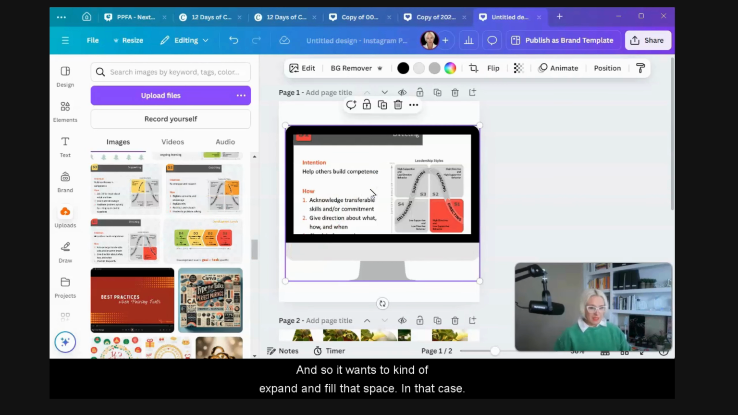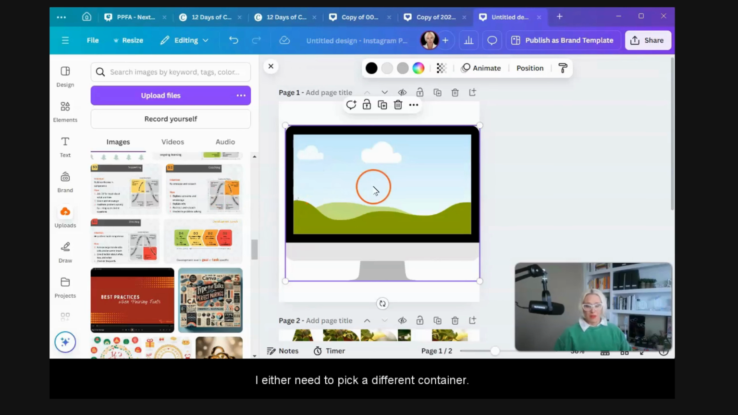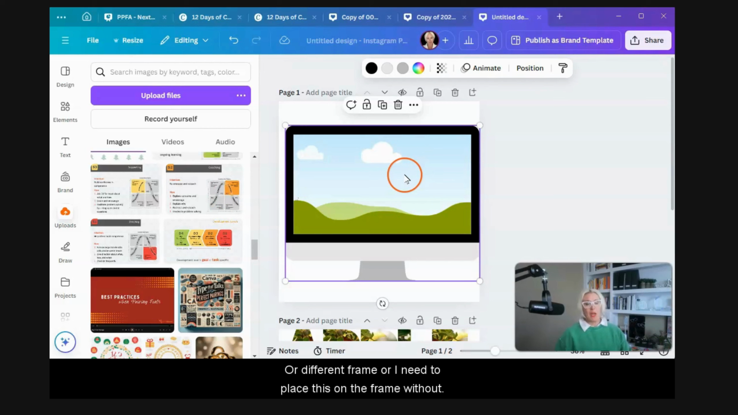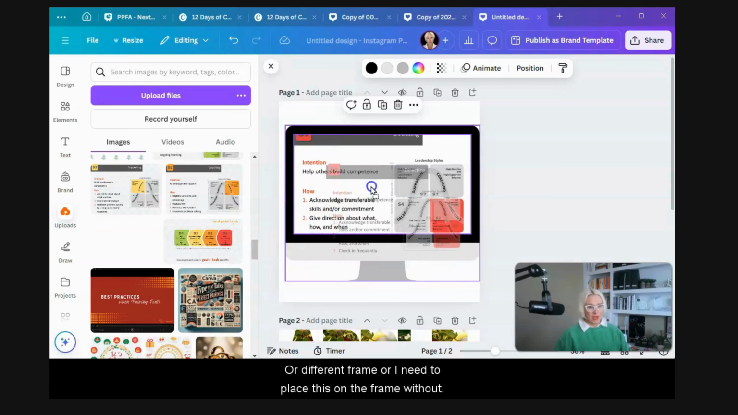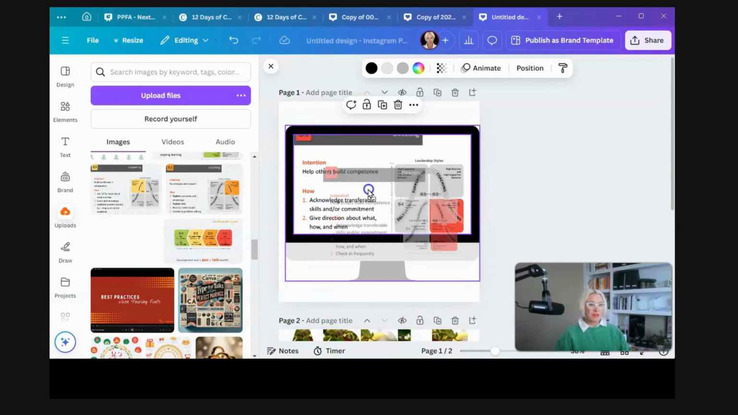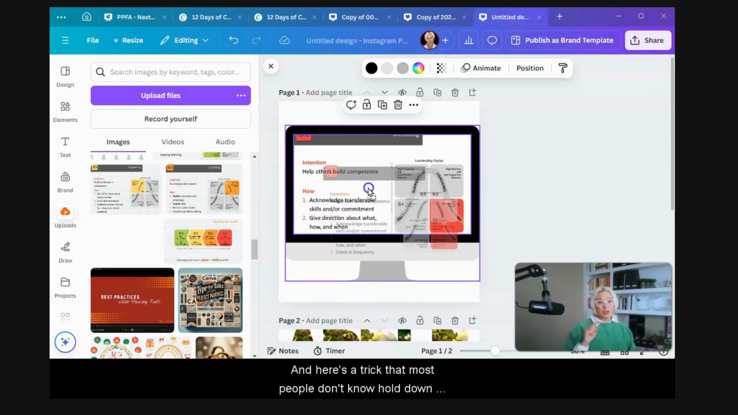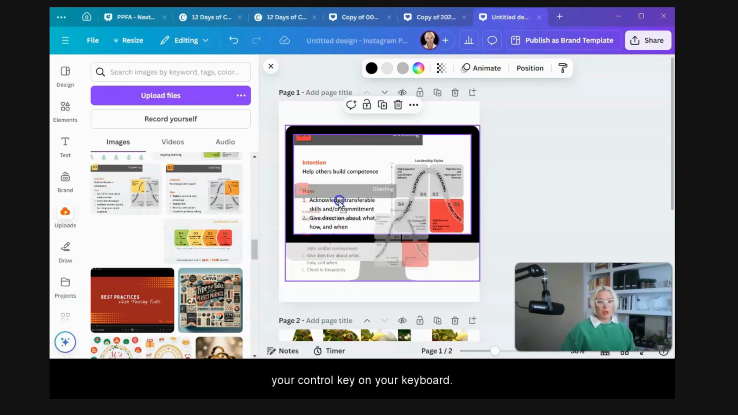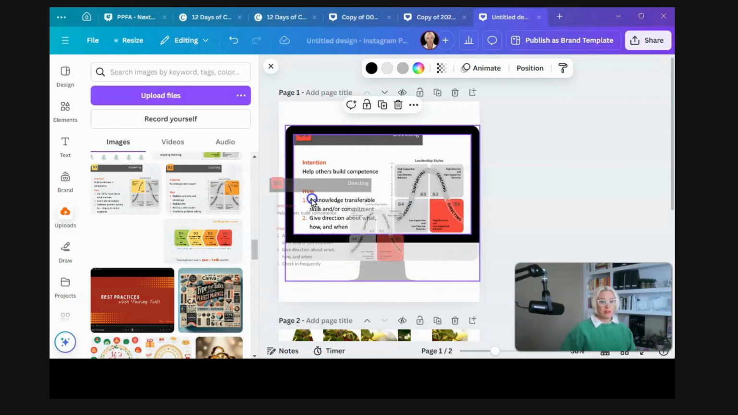In that case, I either need to pick a different container or a different frame, or I need to place this on the frame without basically snapping it in. And here's a trick that most people don't know. Hold down your control key on your keyboard and it won't pop it in there.